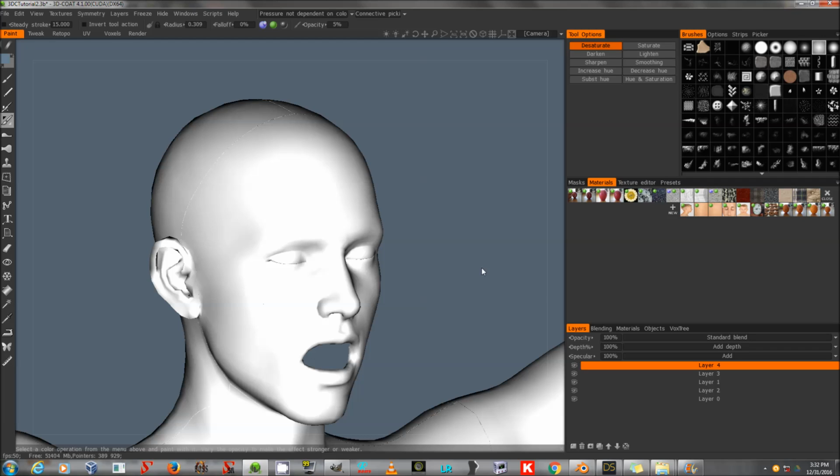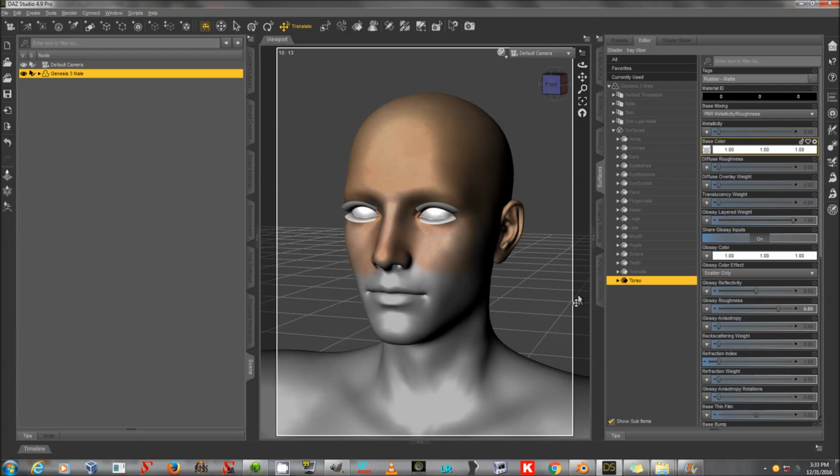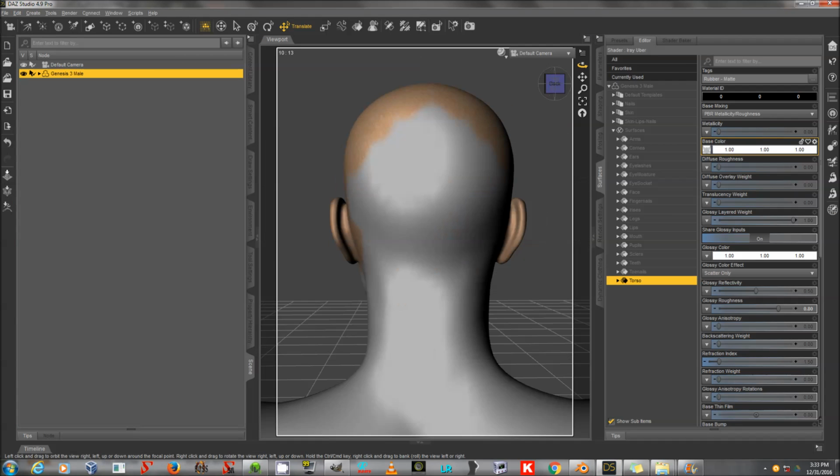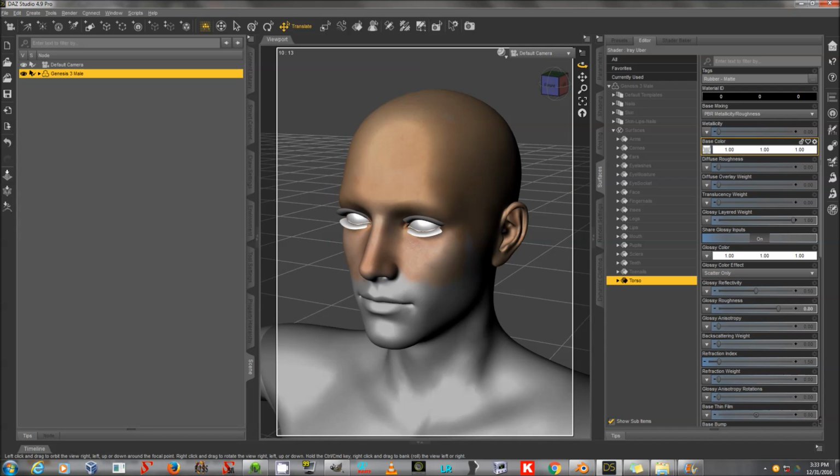Displacement is something that I do not use with iRay because it is difficult to manage and it greatly slows down the rendering. Generally, I will use a normal map instead. I have a different tutorial on doing that, which you can also find on my YouTube. I think that's all for now. This shows you the basics of how to paint a skin texture with 3D Coat.